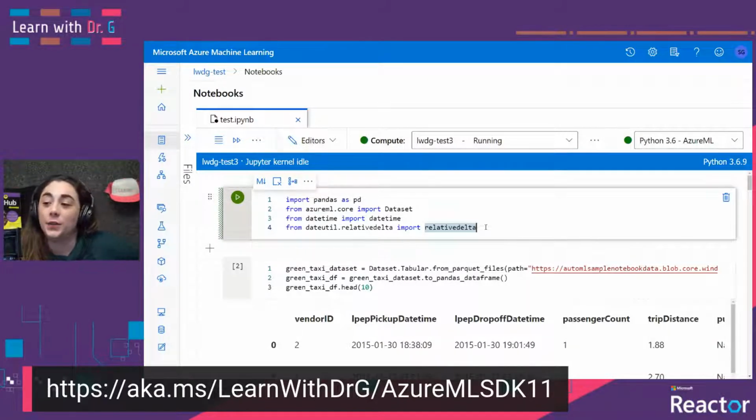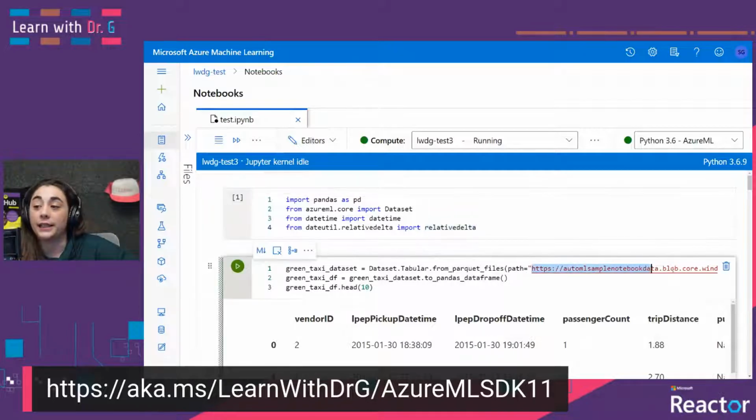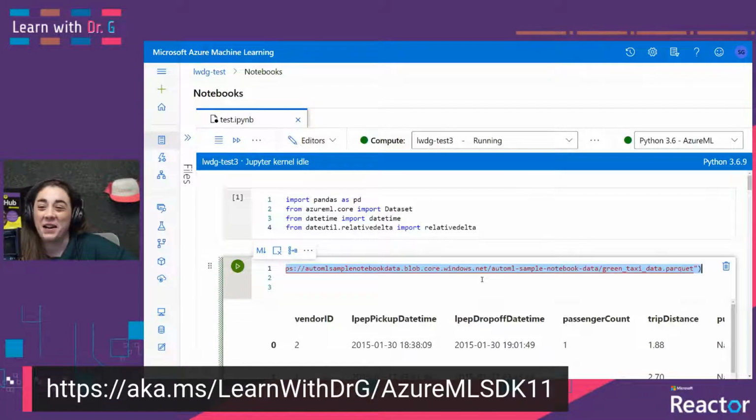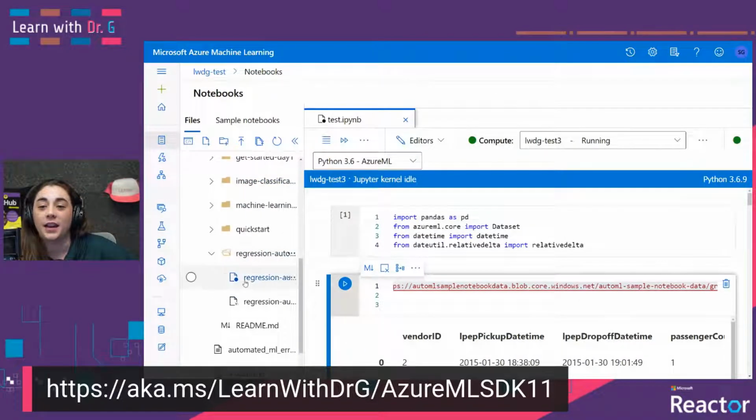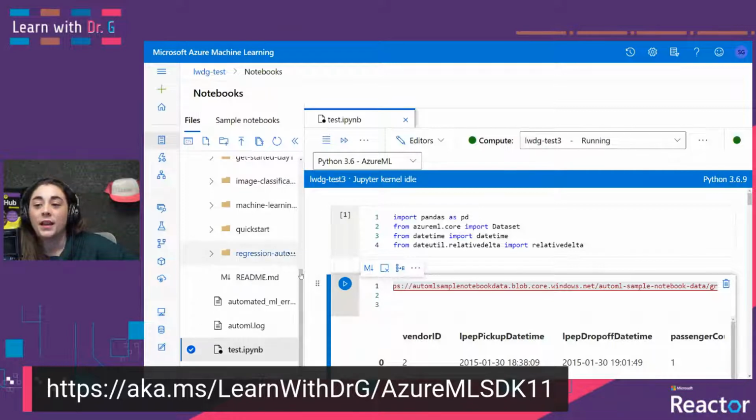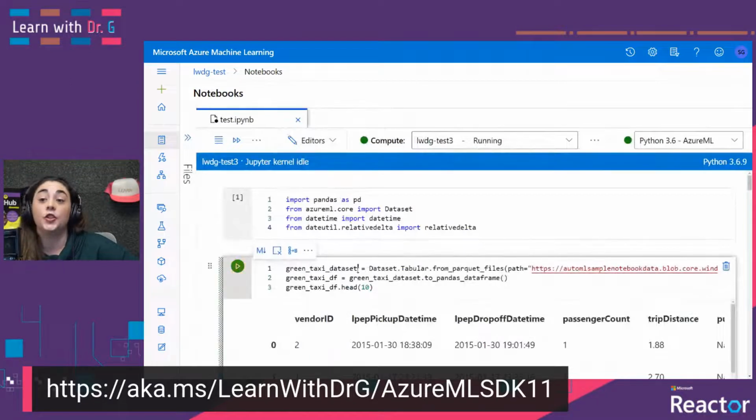Today, we're actually going to be using a data set that is available in our sample data sets. There's actually a link to it here. It's in the blob storage somewhere. Again, that tutorial file, if you head over into the tutorials and head over into that regression automated ML.ipynb file, that's going to have that linked for you. So what we're doing is we're importing that data into our Jupyter notebook here.